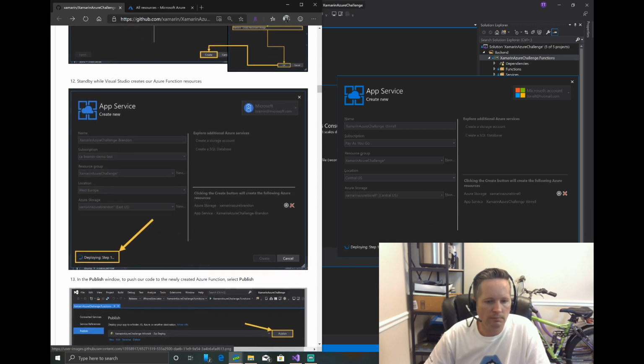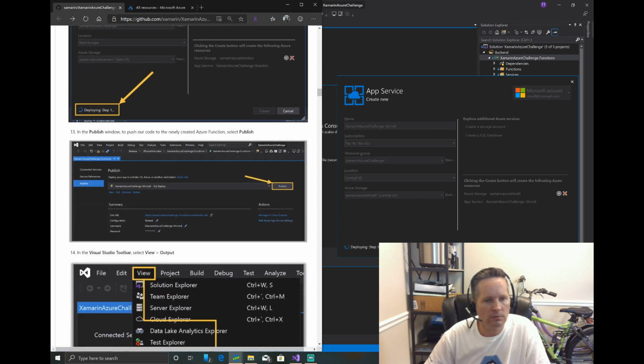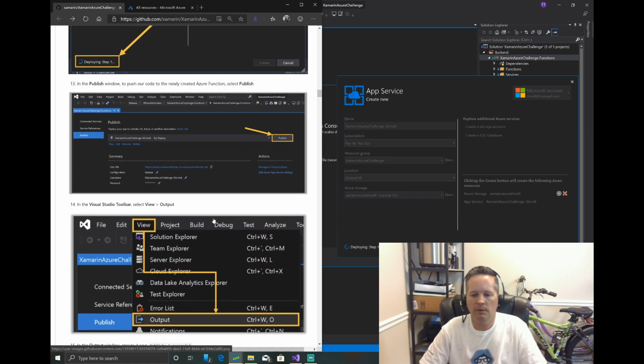Deploying step 1. In the Publish window, select Publish. So once that comes up, we can publish it. Give that a second. Not sure how long this will take.